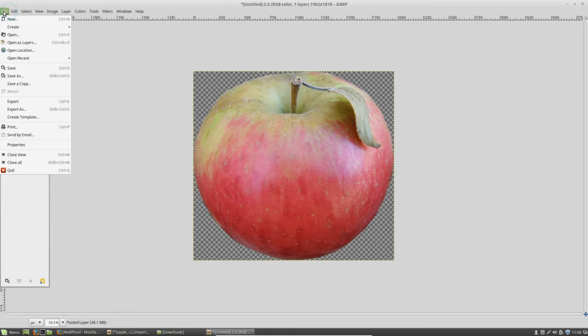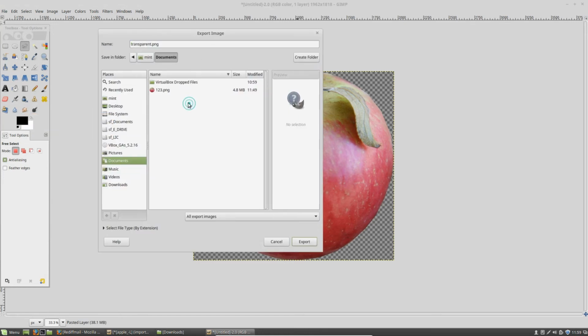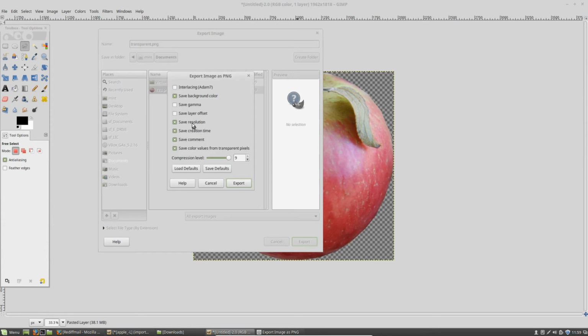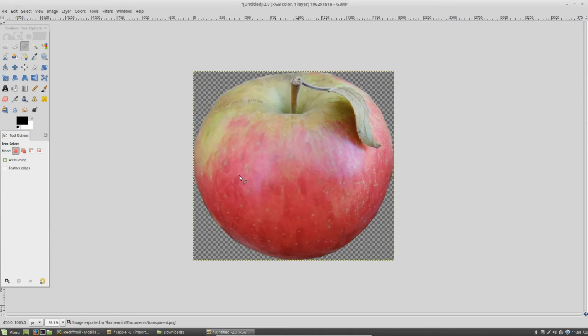For that, from the menu bar, select File and select Export As. Here you can see it is exporting as a PNG file. Give a destination, check all the criteria and save it in your preferred location. You can see it is now saved as a transparent image.